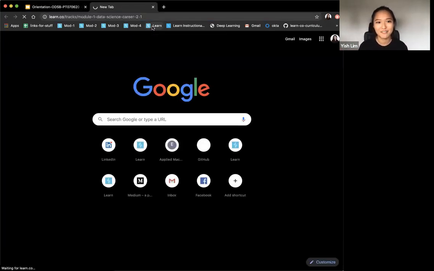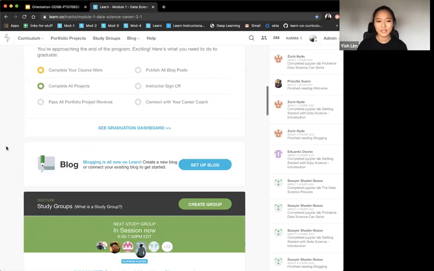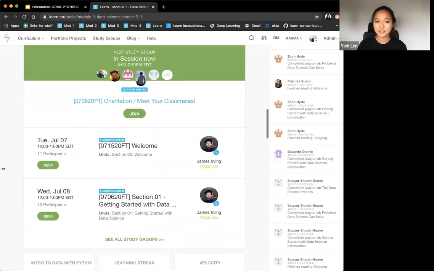So I have this bookmarked. This is Learn. Mine's going to look a little different because I have more stuff on it, but this is your Learn page. If you click on the logo at the top left, it brings you to the home page, which is this. If you scroll down, this is where you're going to see the study groups.